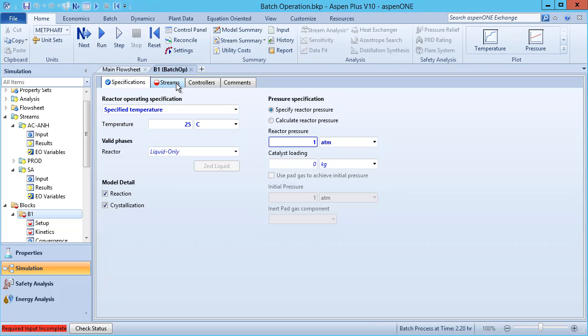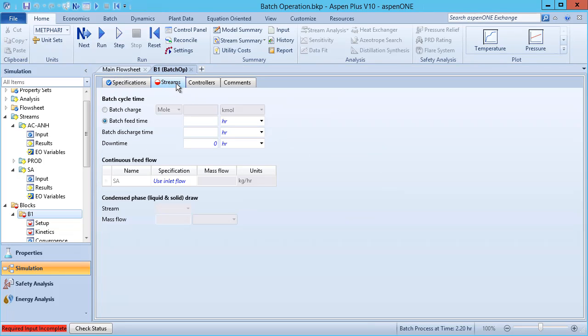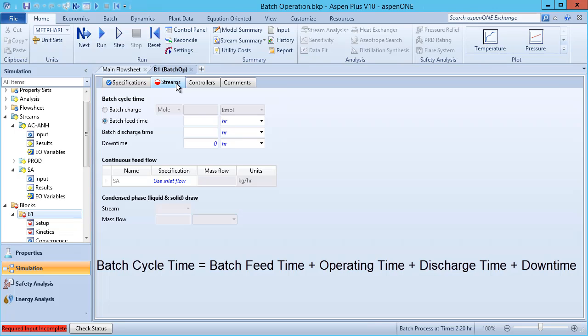The Streams tab allows us to specify the inlet and outlet flows as well as the time for charge and discharge operations. The batch cycle time is equal to the sum of the feed time, the operating time, the discharge time, and the downtime. We have a choice to either specify a batch charge or batch feed time.